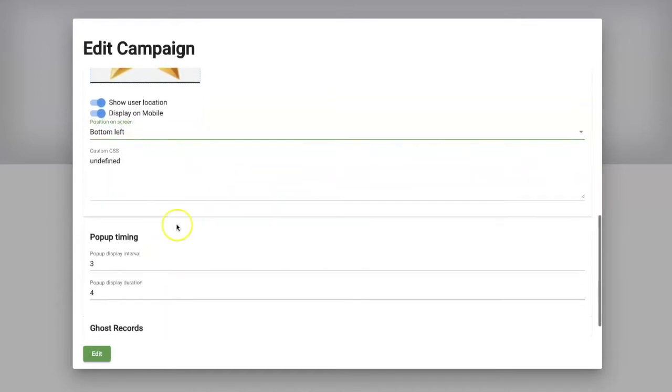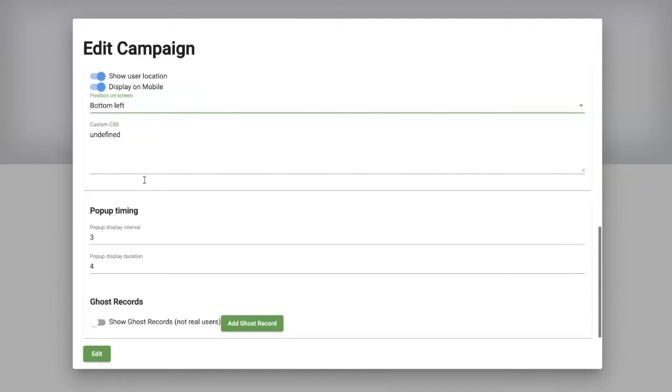Okay. I'm not going to pay attention to the CSS. I guess that's if you want to do some sort of color coding or something like that. I'm not going to do that. I'm not a coder, so I'm going to leave that blank. And then the pop-up timing is how fast it pops up on the page and how frequently it pops up in between pop-ups.